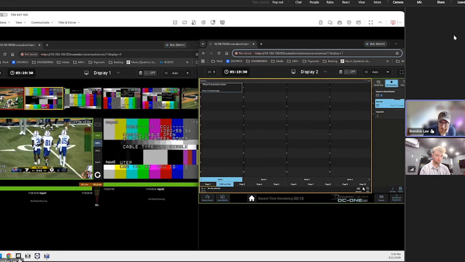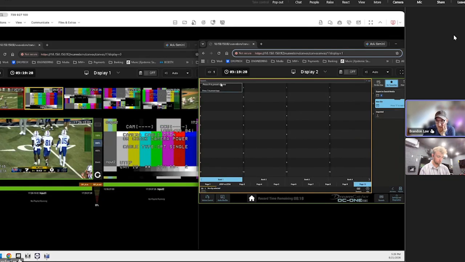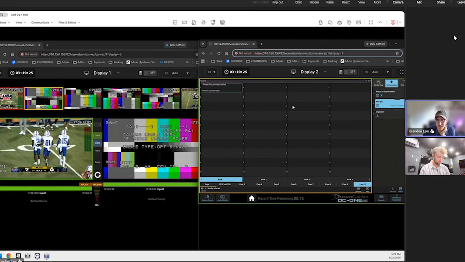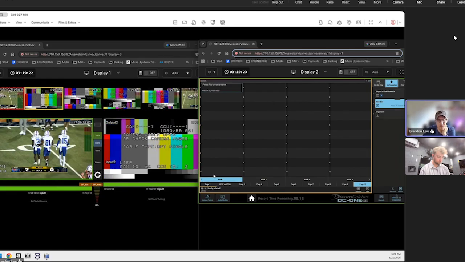Almost everyone loves to keep their pages and their slates and all that kind of stuff over here on page 10. So slates, scenics, all that. That's totally fine.